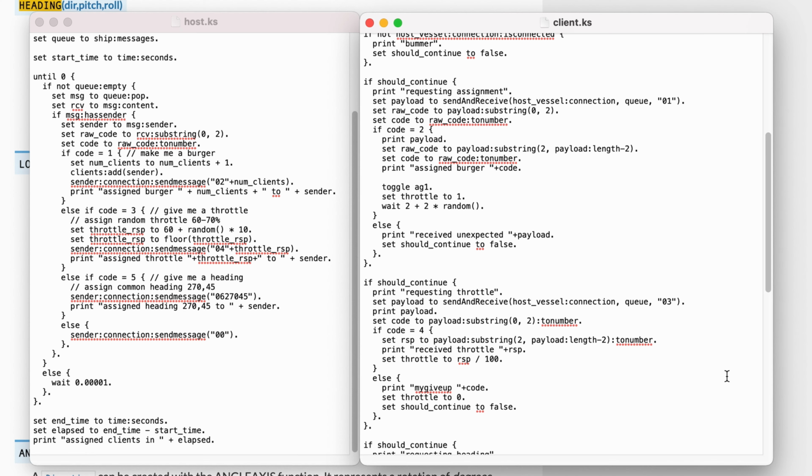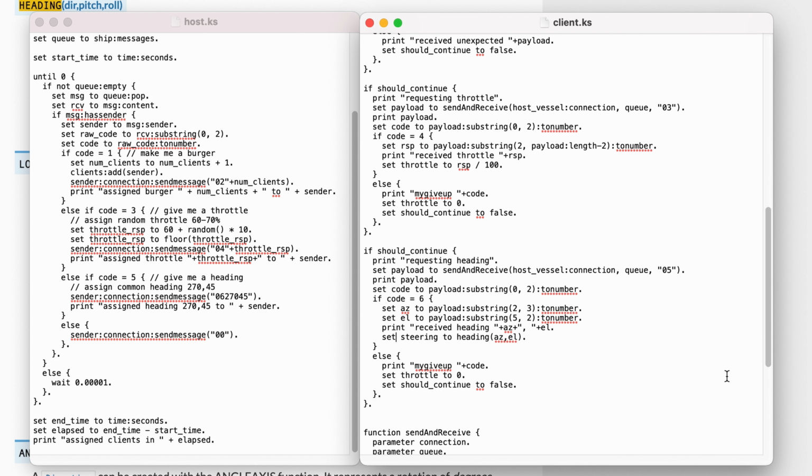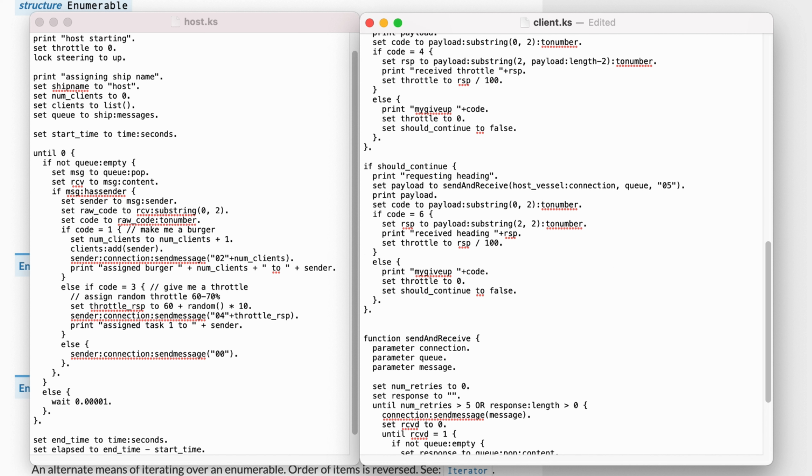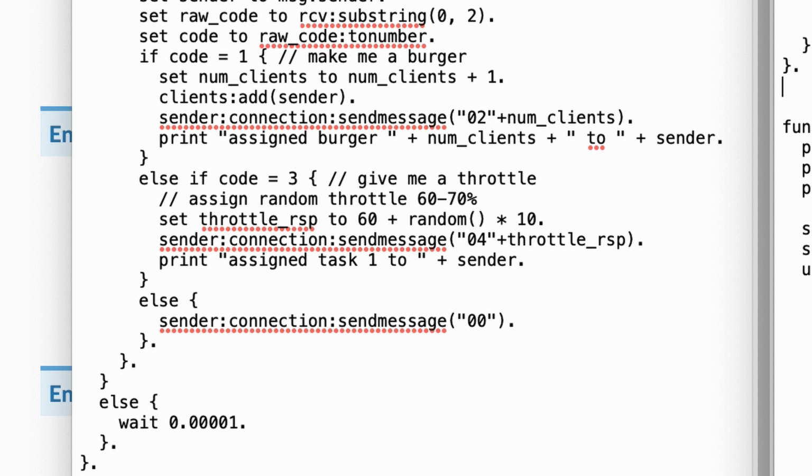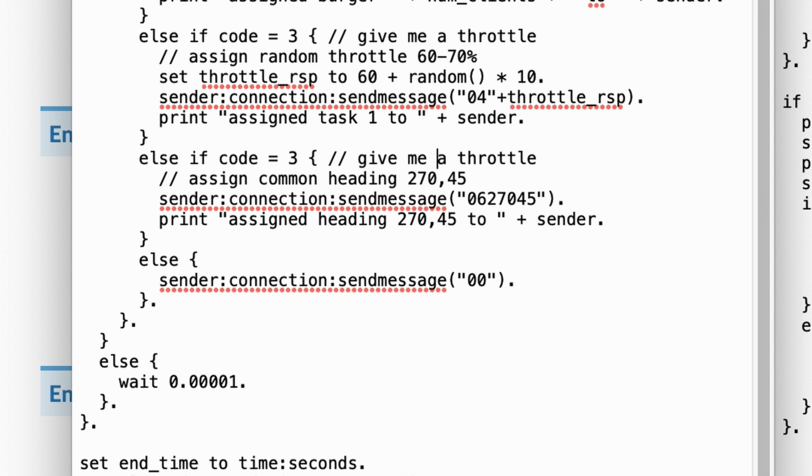The lifecycle of the client starts with an assignment request to the host. After receiving a successful response, the client requests a throttle value. Next, it asks for a heading. In both cases, the client vessel uses the throttle and heading values from the message responses to control the vessel. This allows the host to send different values to each client. For now, these are randomized throttle between 60 and 70%, and a specific shared heading of 270 Mark 45.